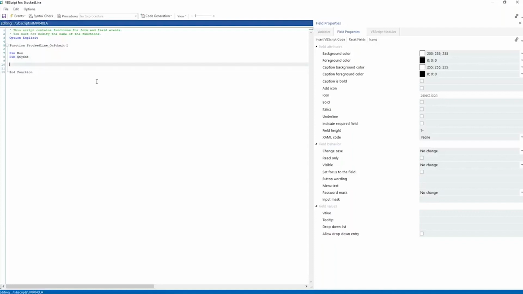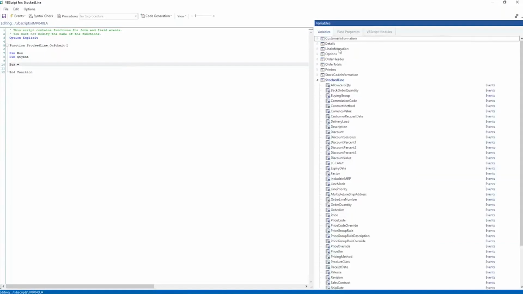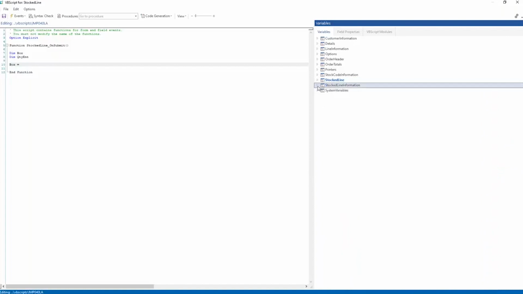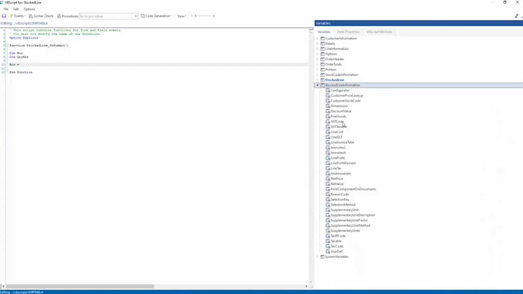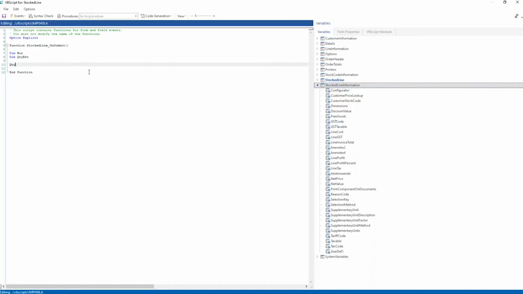And then I want to initialize these. So my box equals my, hopefully this is available here now, on my stock code, stock line information pane, I should have, and I might have to go out and back in to get this. I think I will, because I added it to the screen a second ago. So let me come back to that one to fill in some of the bits of code first.